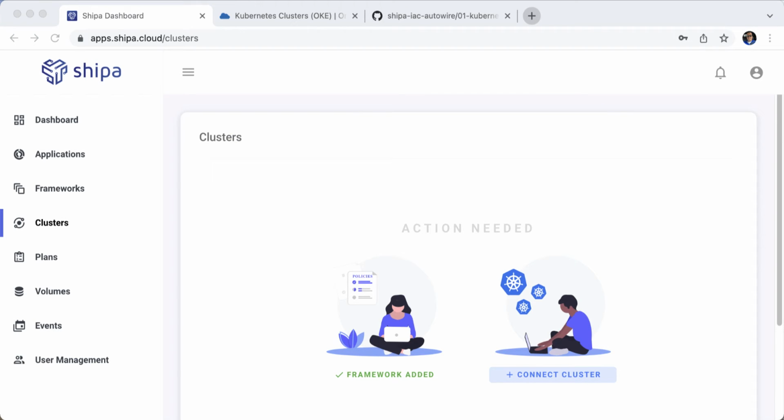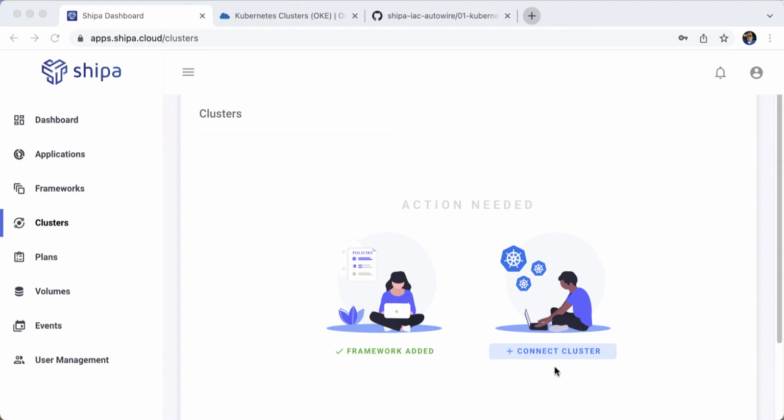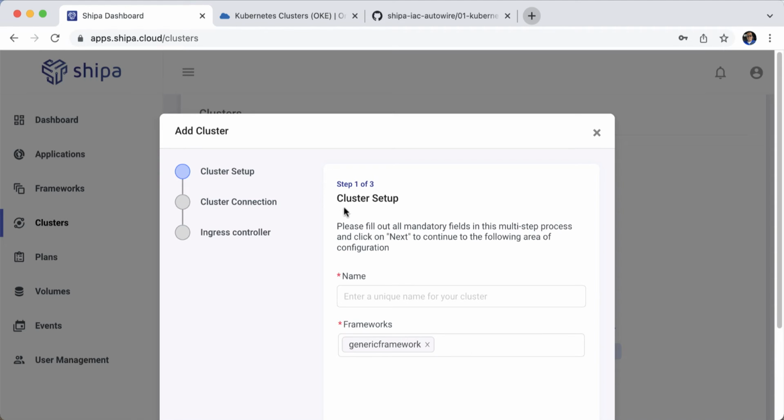Today on our Shipa short, we're going to take a look at adding a cluster to Shipa. So after creating a framework, the next step is to connect a cluster. Let's go ahead and do that. Go ahead and click on Connect Cluster, or come to Clusters and Add Cluster.